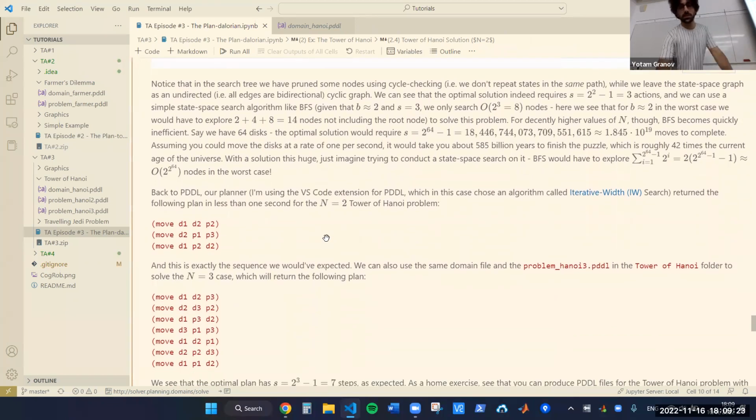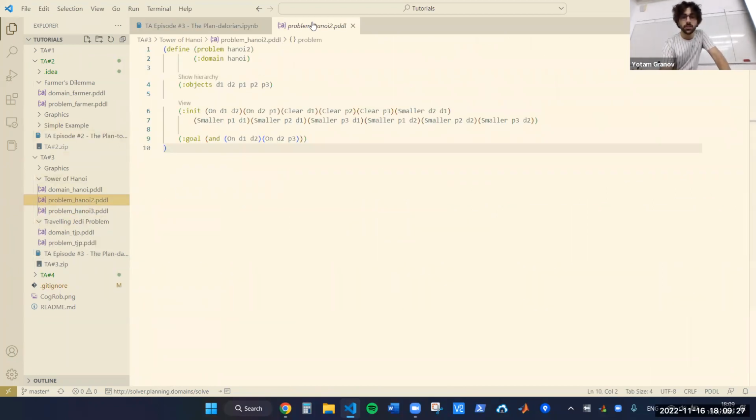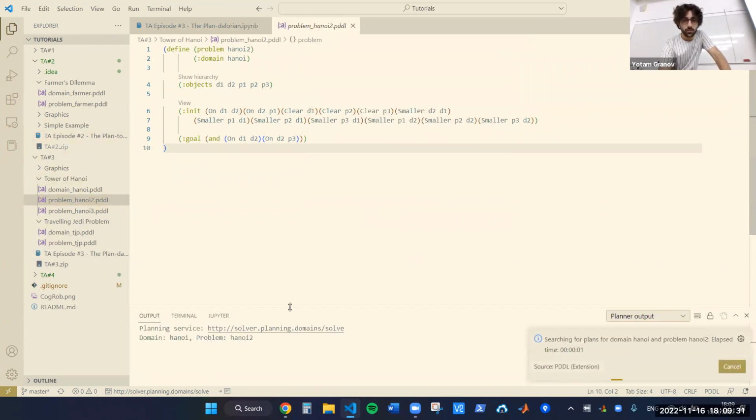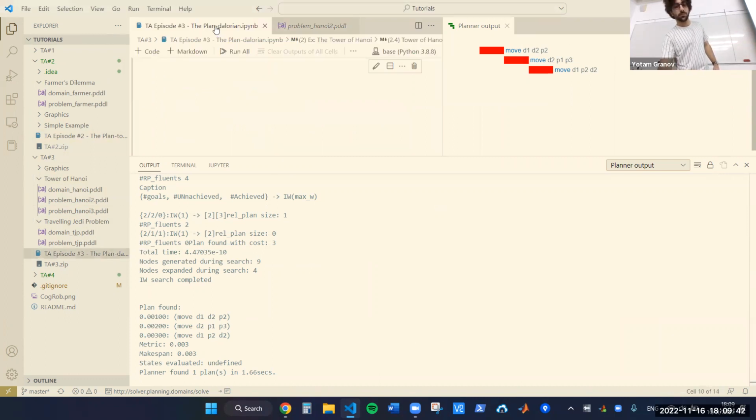So that aside, looking back at PDDL, if I open the problem file, I can run it using PDDL, and it'll find a path. Is it less than 1 second? Here it was 1 point something seconds. Usually it's less than 1 second, but it found exactly the path as we'd expect.